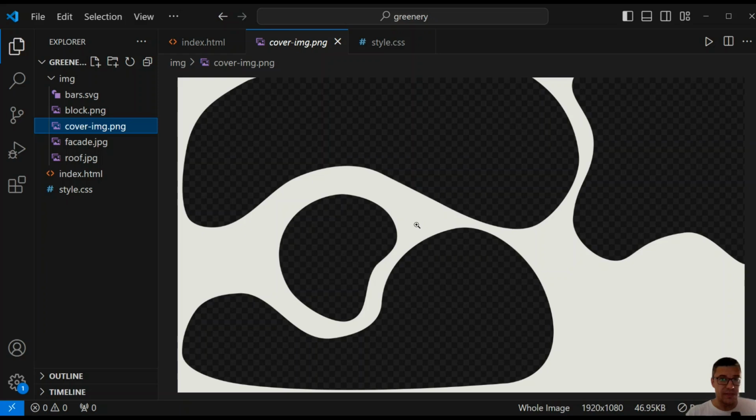I've made this with the pen tool. I'm not very skillful with the pen tool, but I think it's decent enough.